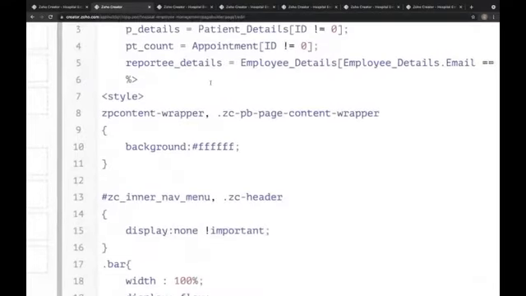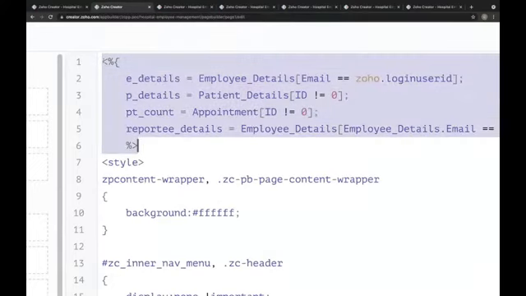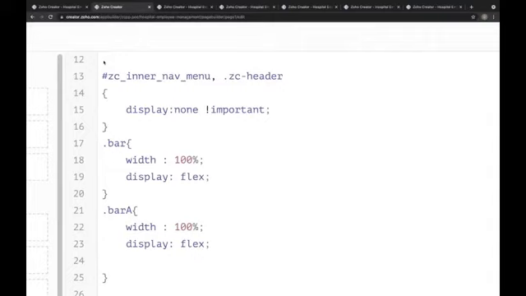Whatever functionalities we are building, whatever Deluge script we are writing, it has to be enclosed within this tag. There is a less than bracket followed by a percentage, and we write the Deluge script, and at the closing of the Deluge script, we give the percentage and closing greater than bracket. So this is the Deluge tag. Whichever value we are enclosing within this tag is considered Deluge, and the rest of the things are considered as HTML snippets.